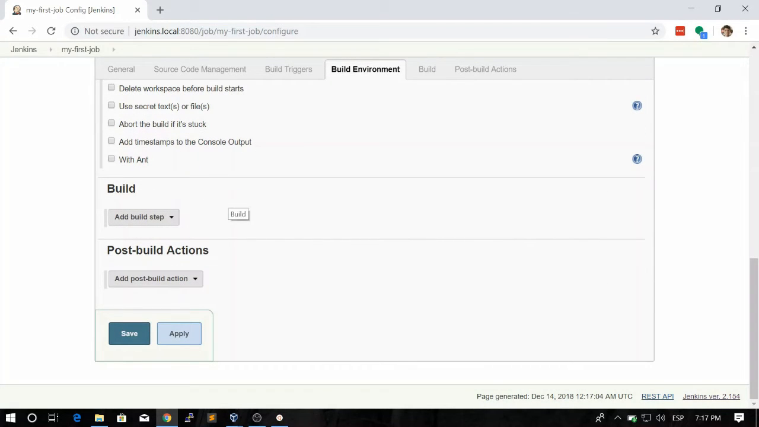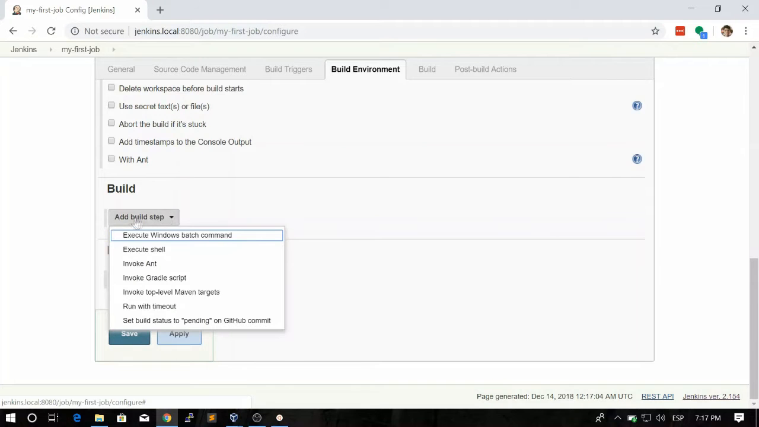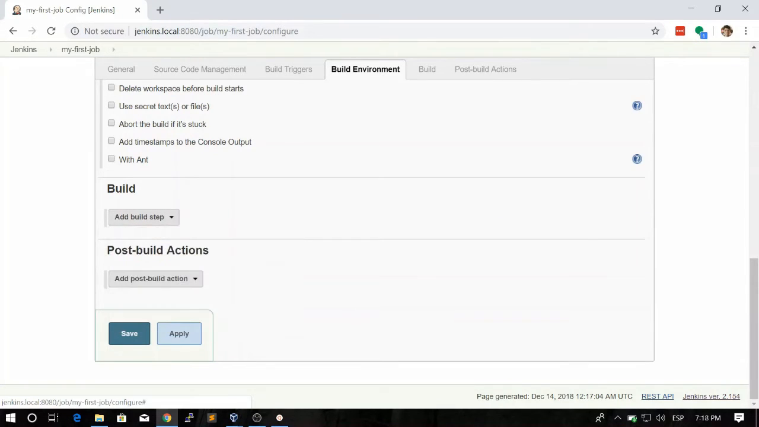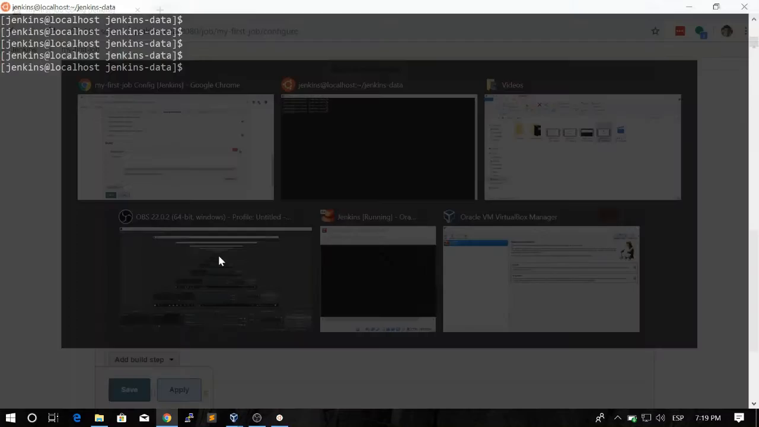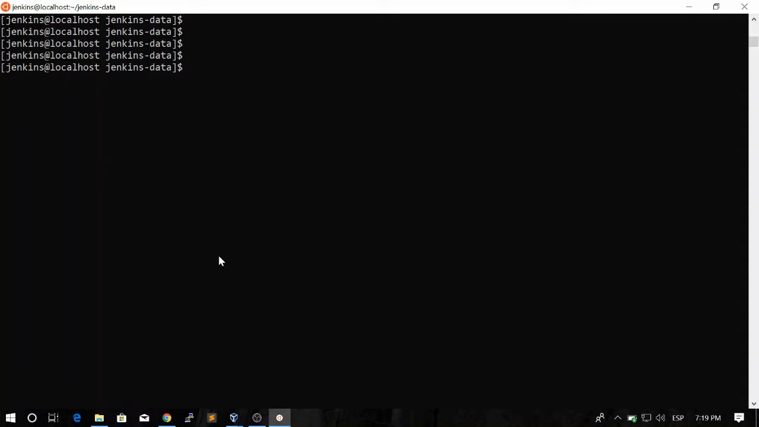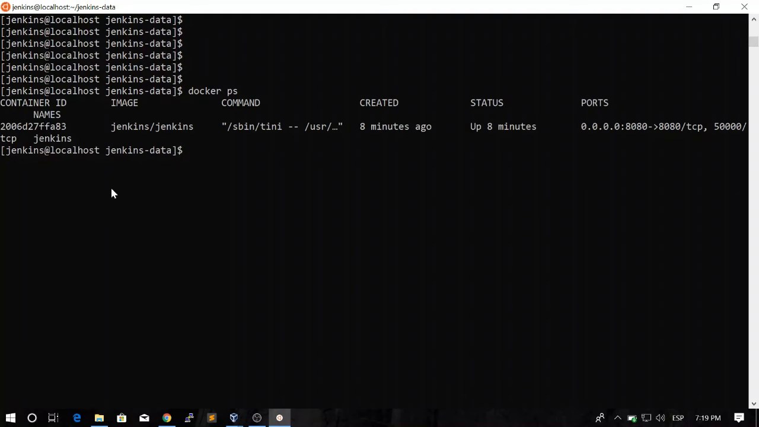So here in the build section, we're going to add a build step and we're going to look for execute shell command. I want to show you one thing: this shell refers to our virtual machine, but not entirely. Remember that we created a container here, and this container actually has the Jenkins service up and running. But if we look in our machine, outside of the container, there is no Jenkins server. We don't even have Java installed, as you can see.